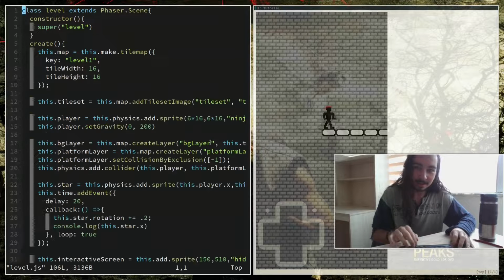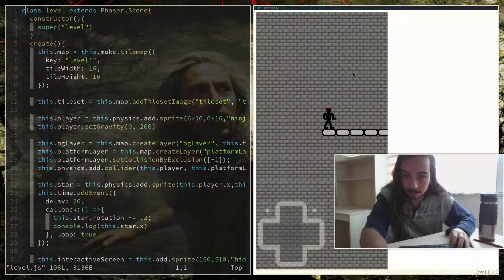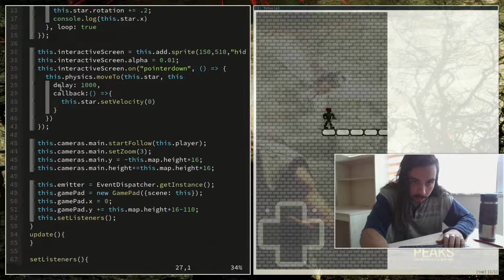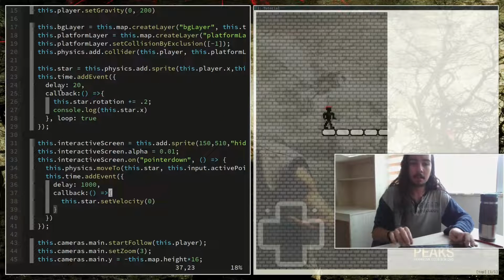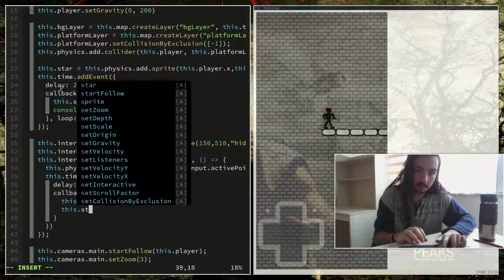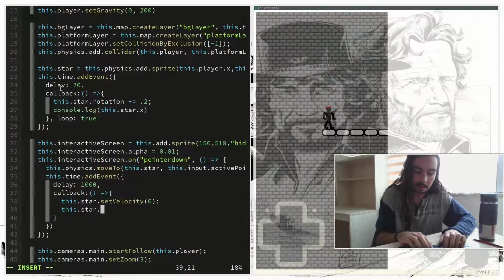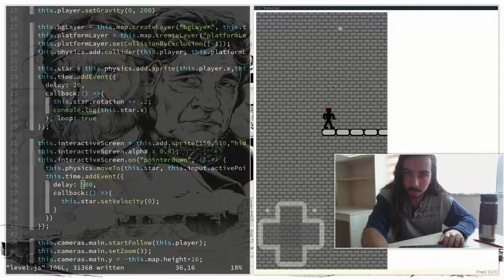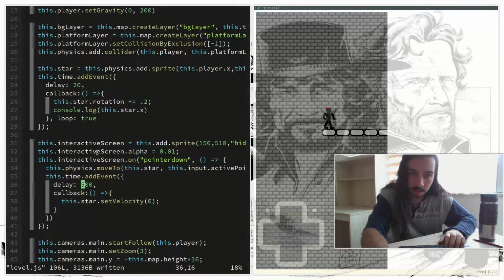Now, the only thing that's left to do is to make the star stop at some point. So in our time event function, let's add something like this dot star dot. Oh wait, sorry. This is doing the same thing. Let's make it do it sooner. Yeah, kinda okay.